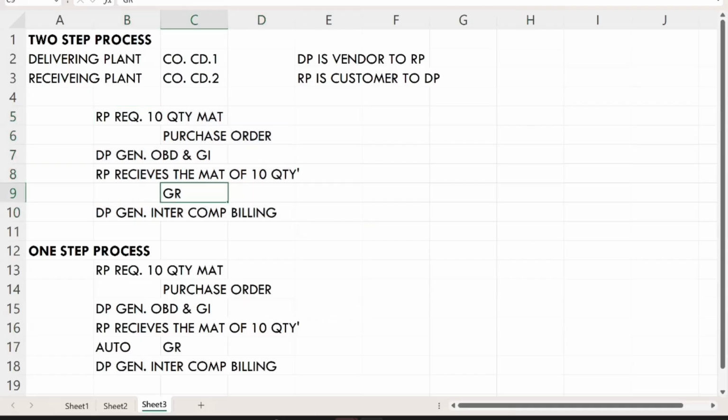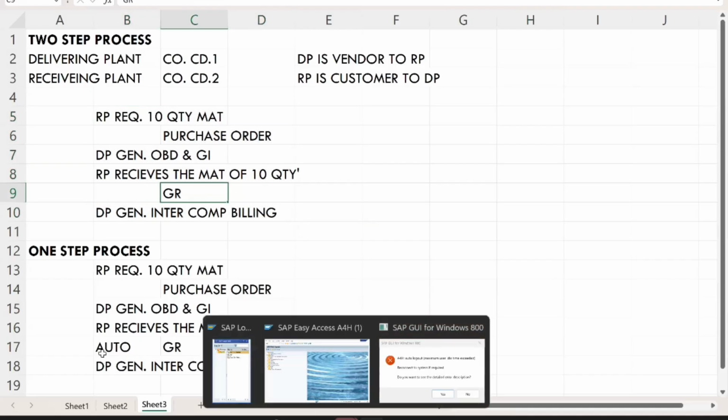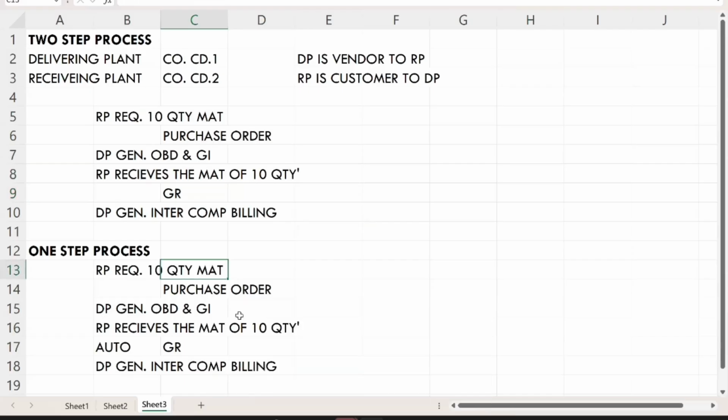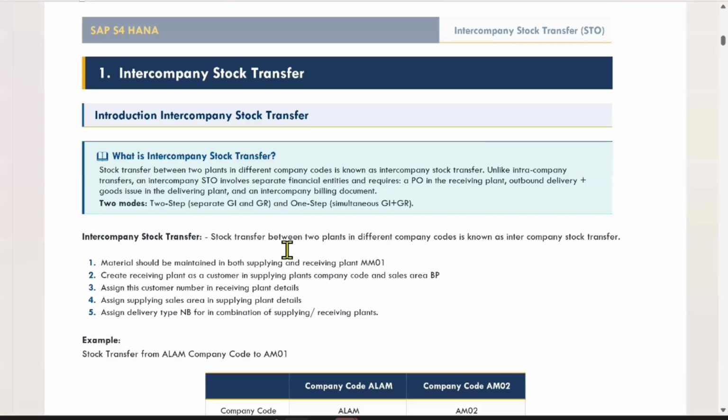Here, once the delivering plant generates the OBD, auto GR will be done, and the stock will be updated in the receiving plant. So this is the difference between two step and one step. You will understand better once we execute the task directly.